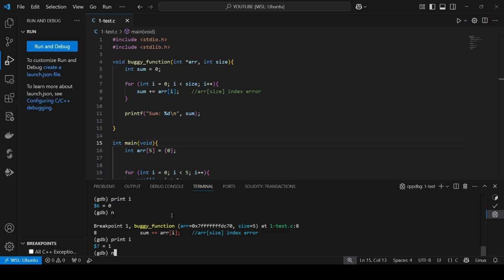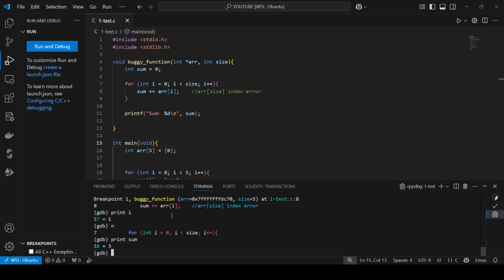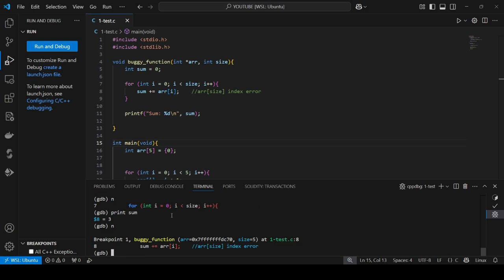Okay, now we are going to execute this one, another sum, and after that you can print what sum is now. Print sum, and then you see sum is now 3. So we added 1 to the next element, which was 2. So 1 plus 2 will give us 3. You can keep on doing this if you like.